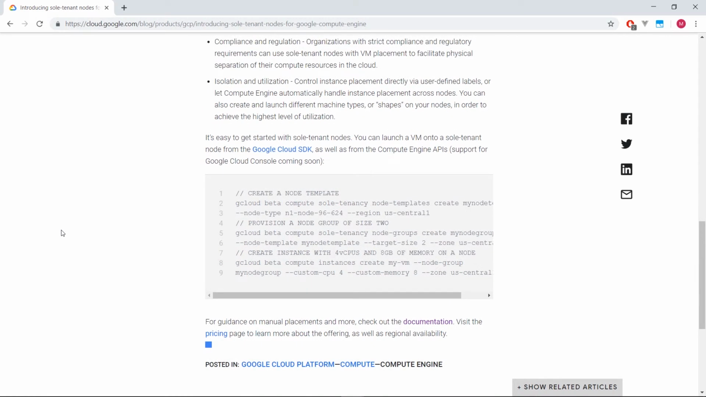Currently, the only way for you to use a sole tenant node is if you rent out the 96 core, 624 gig RAM unit. That will encompass a whole hardware unit in which all your virtual machines that you schedule can run. So after creating that sole tenant node, you can now use, for instance, things like node templates and run smaller virtual machines within that entire sole tenant node.